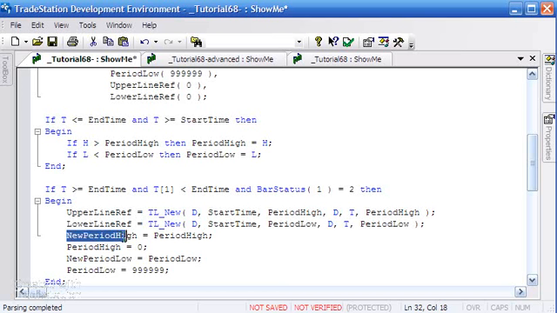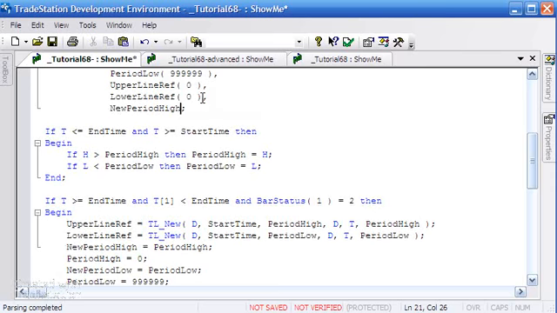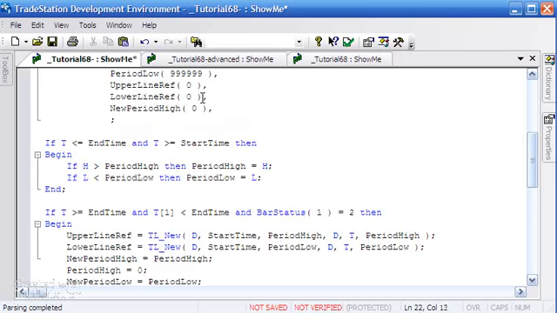So what we also need to do then is create two new variables up here. So I'm going to make this available, and I will add comments to it to make it a little bit more understandable. So new period high, new period low.